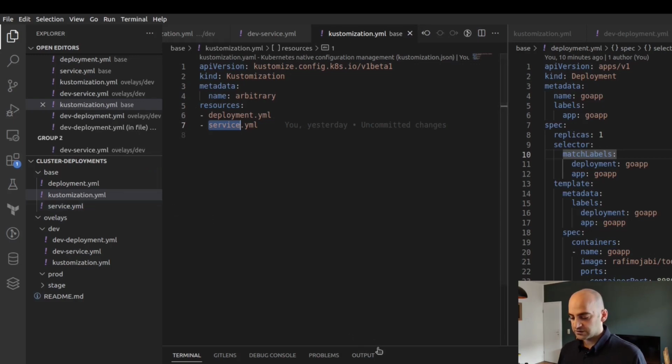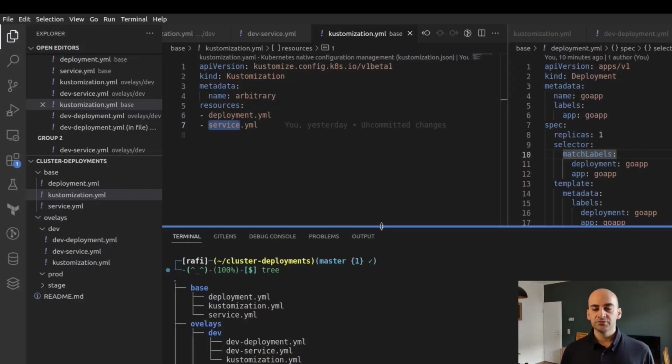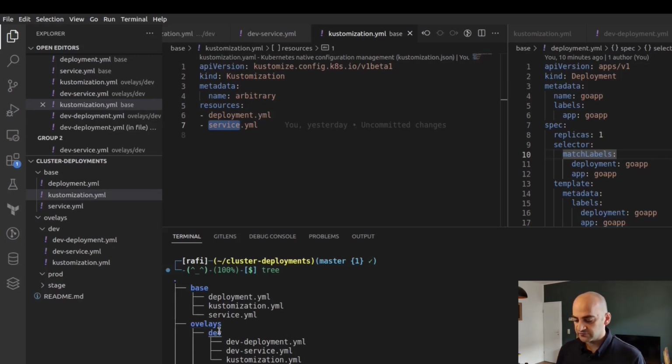Then we have some overlays. In most scenarios, you have an image, you need to first deploy it in the development environment, and then if all tests pass, you can send it to the stage environment for final tests or load tests, and if all the tests have passed, you can deploy it inside production. So it makes sense that inside the overlay we have dev, prod, and stage.